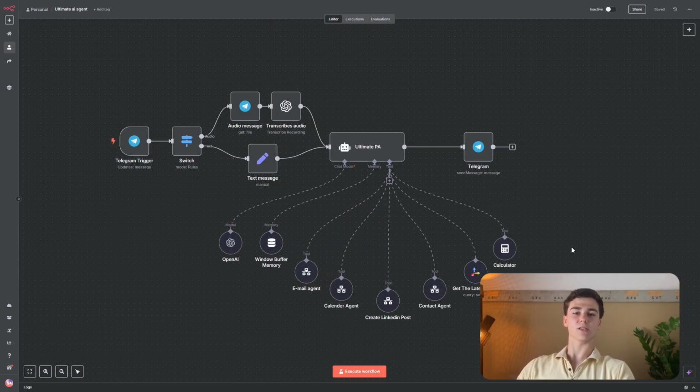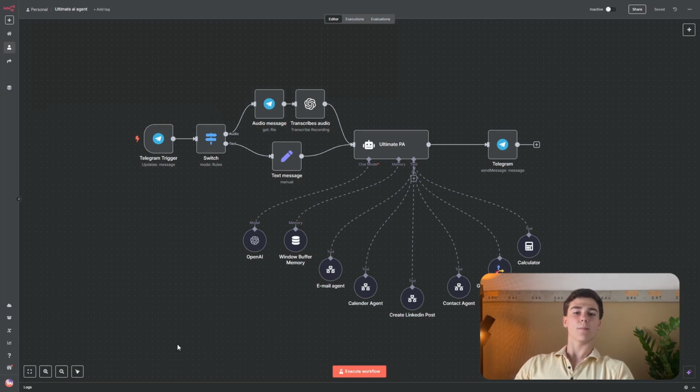And last but not least, this Ultimate AI agent will be able to get the latest news about a specific topic. We will use the Tavily tool for this, and this will search the whole web about the topic, and then it will give you the latest news about the topic that you have inserted. I will first do a quick demo to showcase some of the tools and how they work, and afterwards I will show you a step-by-step guide on how you can create this Ultimate Assistant yourself.